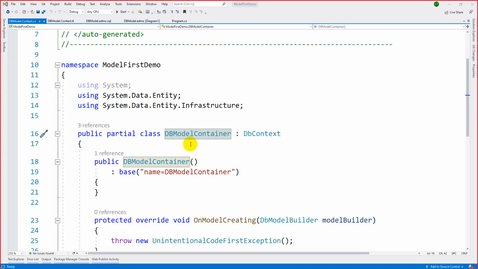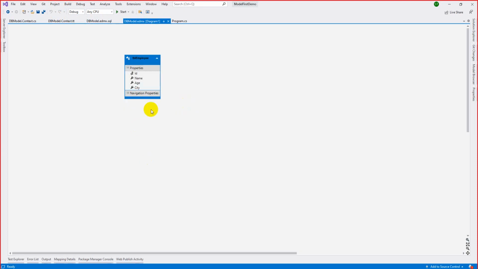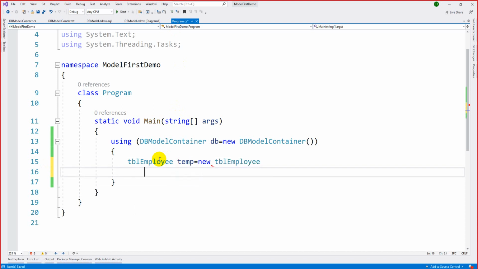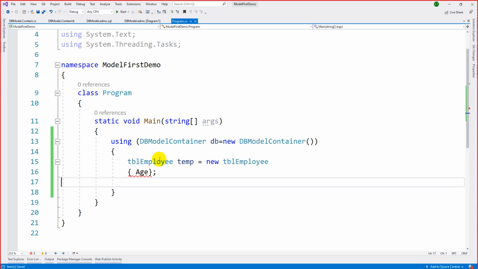Yep. So this is your context name. Now you can use that context name. Then you need to create an object for your model name. What is the model name? TBL employee. Employee is the name I gave, so employee will become the table name. Here I will load the values.